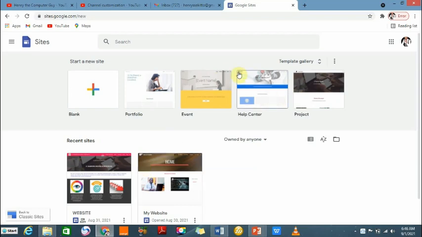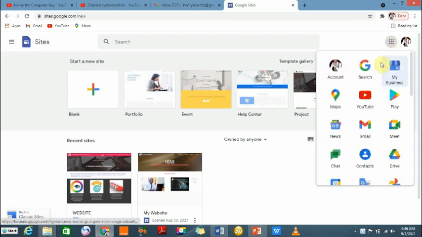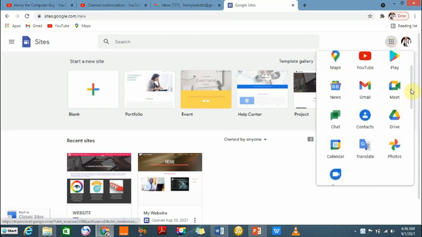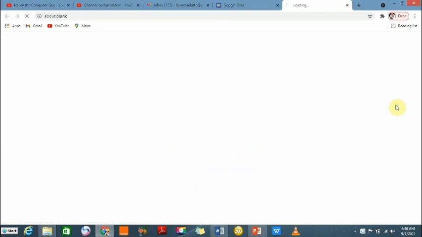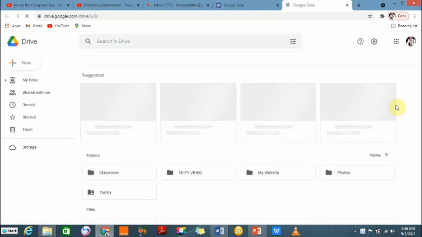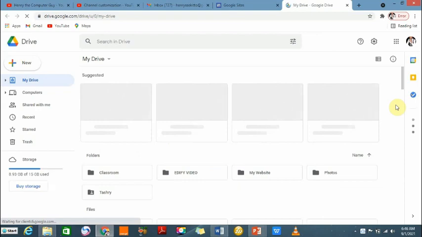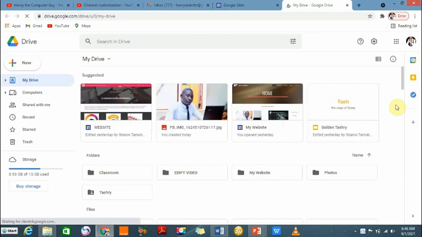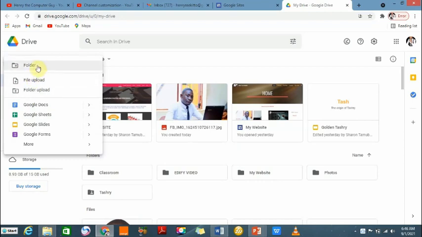Now, the second procedure we are going to use is coming to what we call our Google Apps and looking for our Google Drive. When you click onto that drive, it will take you specifically to where you can create that site from. And remember, all the sites that we create using Google Sites are saved automatically into our Google Drive. So you can choose to create a folder in your Google Drive, then put your website there, by coming to New, then clicking on folder. When the folder comes, you'll open it and create your website from there.